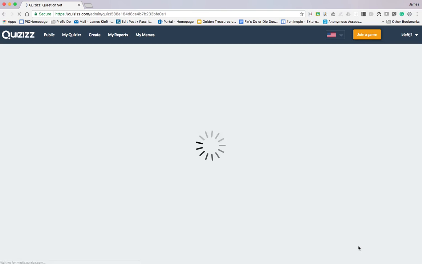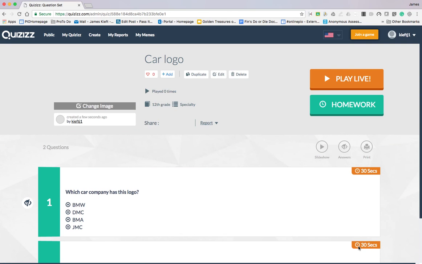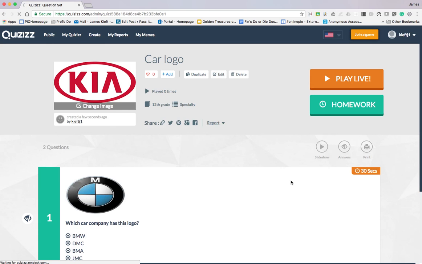And there we have it. So it's very easy to do. You can also import a CSV file with your quizzes already in place, and it's ready to go.